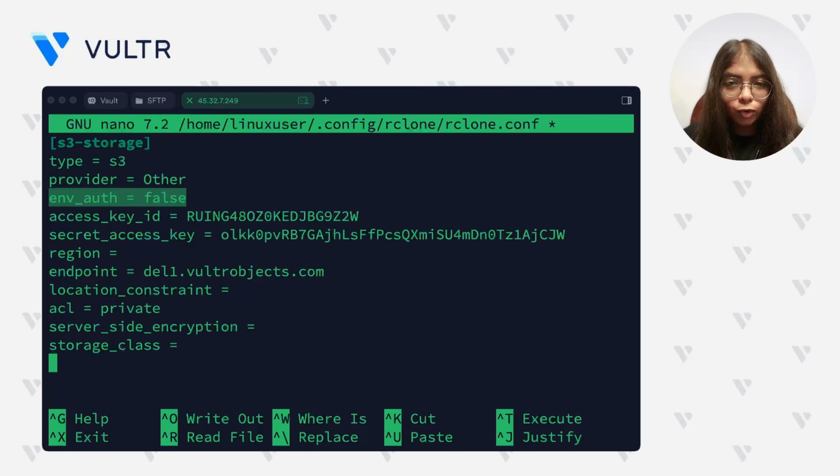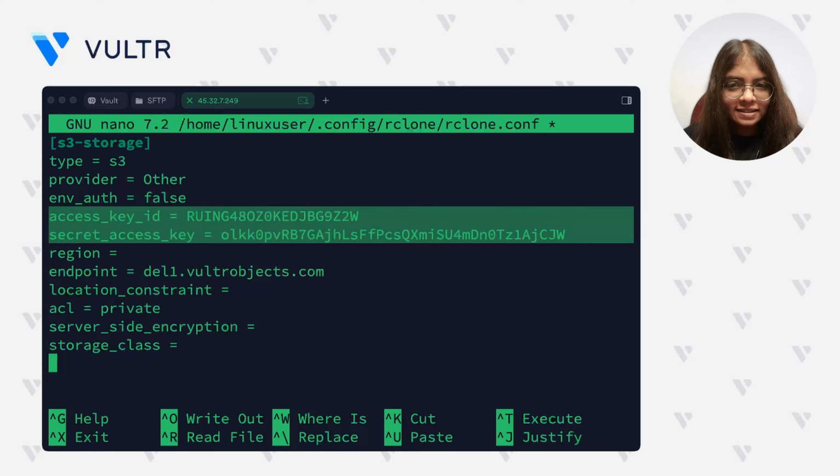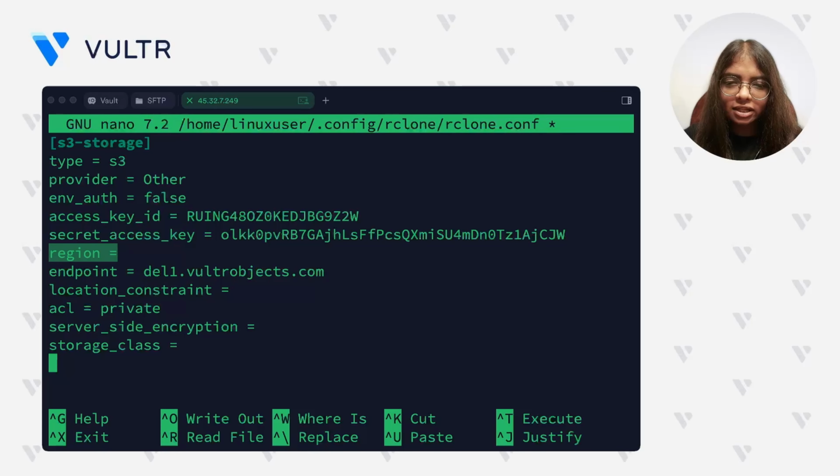Normally, Rclone can load credentials from environment variables. By setting this key to false, we are telling it to only use the keys defined in this config file. Access key ID and secret access key are S3 credentials generated by Vultr, which are equivalent to username and password for programmatic access. We are keeping the region field here blank because the endpoint itself encodes the region. This is the API host name for our Vultr Object Storage region. It's what directs Rclone to talk to a specific Vultr region.